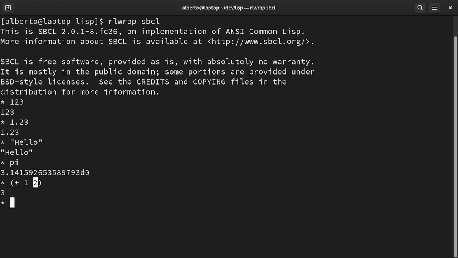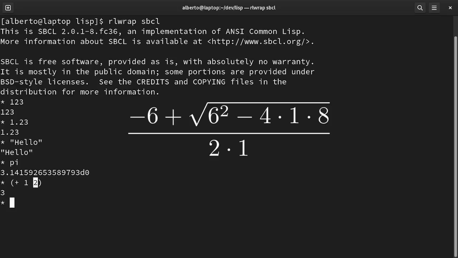With your current knowledge, you could use the Lisp interpreter as a powerful calculator. To get used to the syntax, let's try to write one solution of the equation x squared plus 6x plus 8. First of all, we have the ratio of two elements. In the numerator, we have the sum of minus 6. In this case, there is no space between the minus and 6, so this is treated as a negative number.